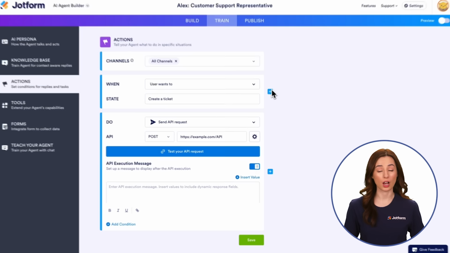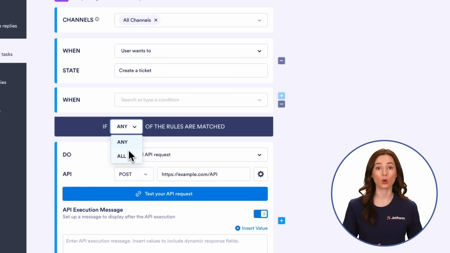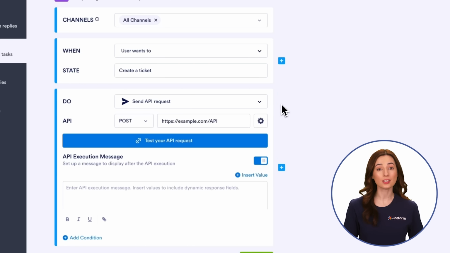Using the plus icon, you can add multiple conditions, choose whether any or all must be met, add multiple actions that run simultaneously. This gives you precise control over when and how tickets are generated. You can click the minus icon to delete additional conditions.